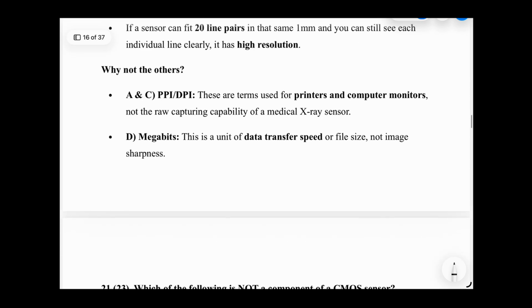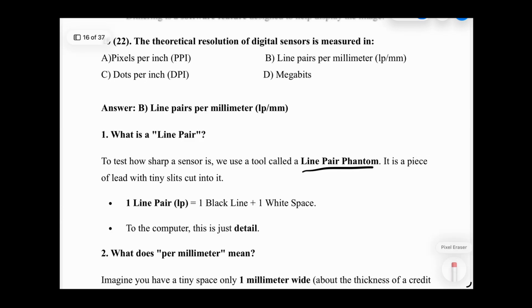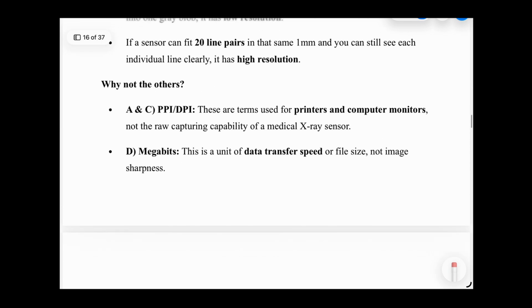Let's see why not the others. A and C, pixels per inch and dots per inch. These terms are used for printers and computer monitors, not the raw capturing capability of a medical X-ray sensor. And option D, megabits. This is the unit of data transfer speed or file size, not image sharpness.